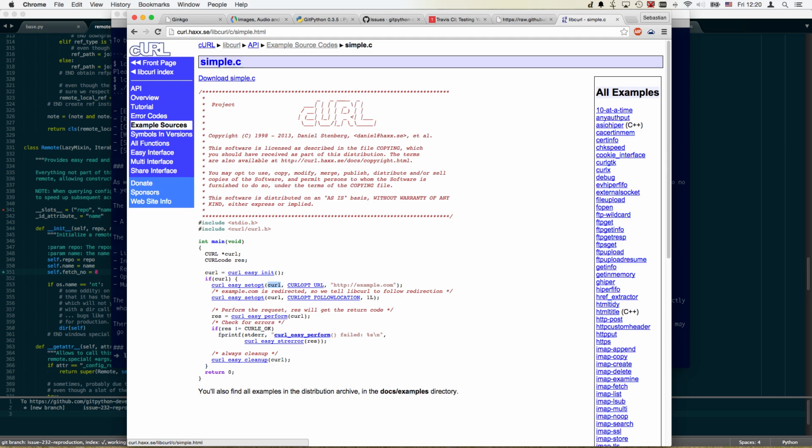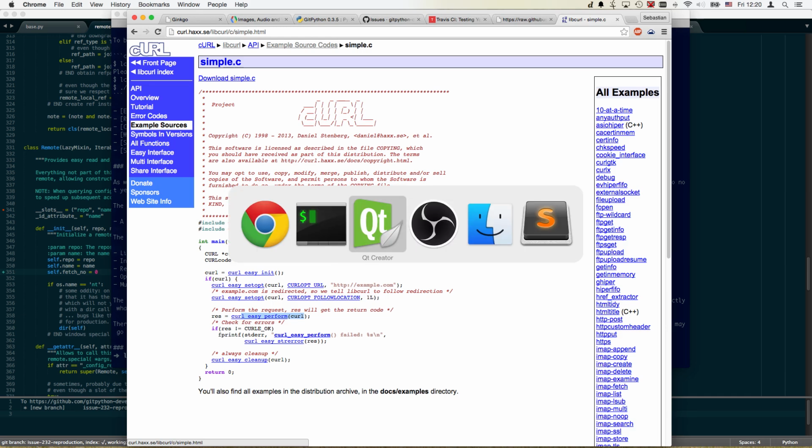In Python, it would probably be a dictionary that we fill up with values and then we pass it to the perform function here. But yeah, let's do it.